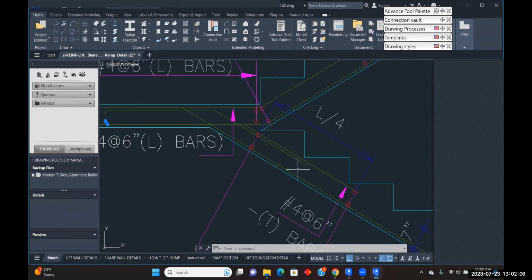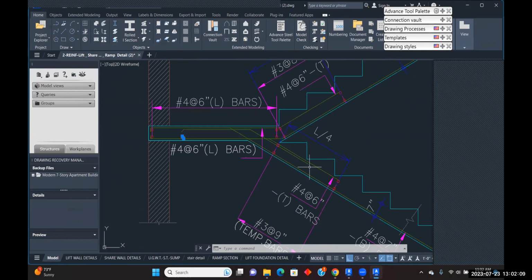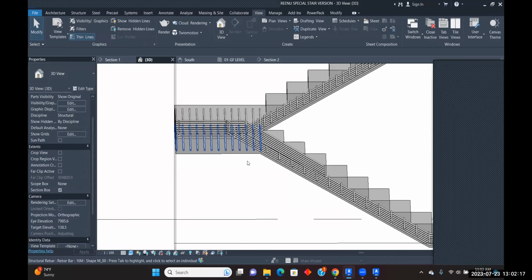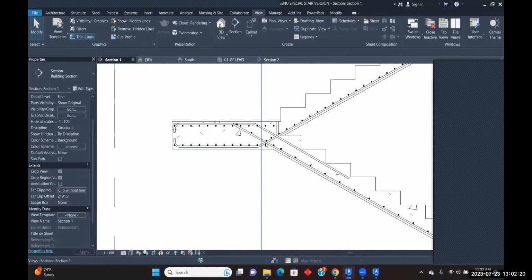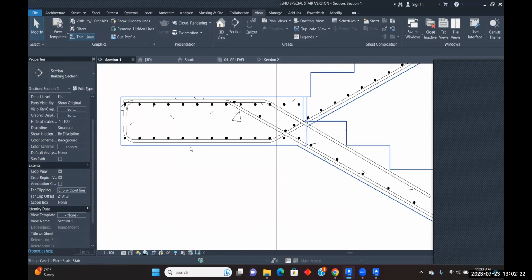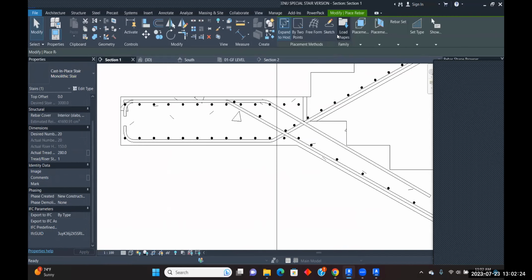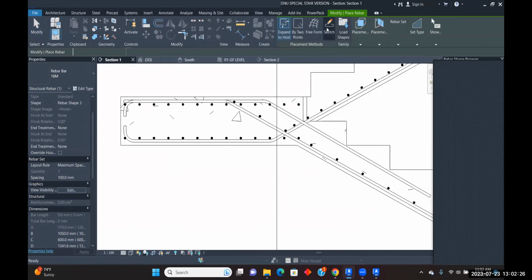Okay, I see it now. So we have two bars at the top going down like that. So we need another one, but going at the top again. Yeah, correct, no doubt. So this one will also go on top. So I'll select it, I'll click on rebar, then I'll click on sketch.